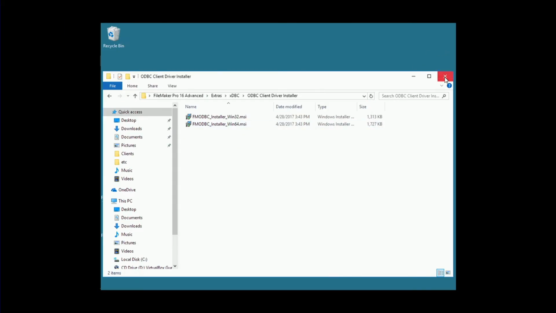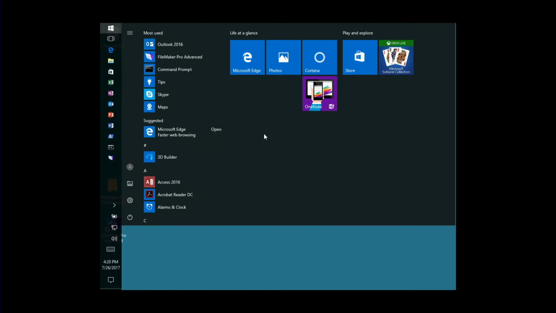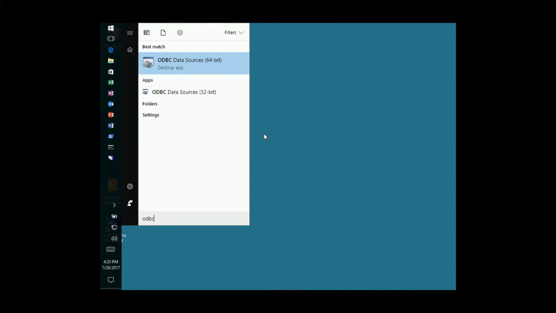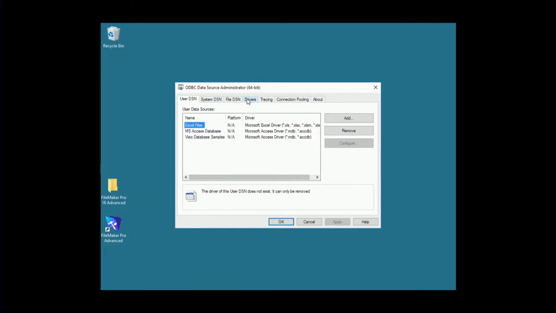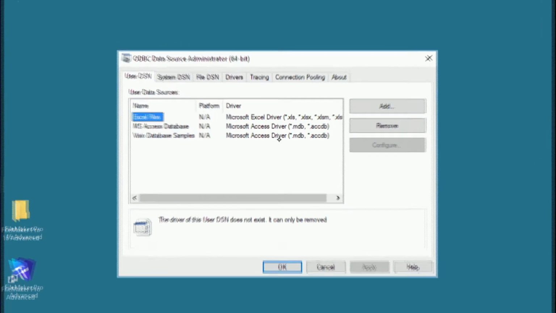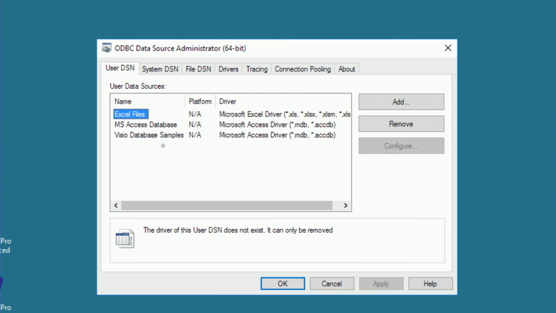So I've already installed that driver, so we're going to go ahead and create a DSN. The easiest way to do this is hit your Windows key and just type ODBC. You'll see options here. This is a lot easier than it used to be on older versions of Windows, where you had to dig into the Windows folder and find the right version, that sort of thing. 64-bit or 32-bit. We're going to use the 64-bit version. This is the driver manager. Let me zoom in on that a little bit.